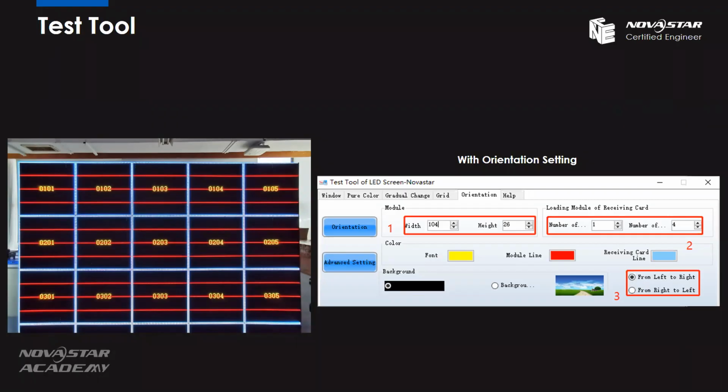But what if we use an MRV, like the MRV300, and we want to locate some modules? Is there some other way? Okay, the orientation could be a choice. Here you can see we can input the module width and height, and the numbers of columns and rows. So we let the software know how many modules are in one cabinet and what the total cabinet size is. On the left side, this picture shows that the screen has 5 columns, and each cabinet has 4 modules from top to bottom.